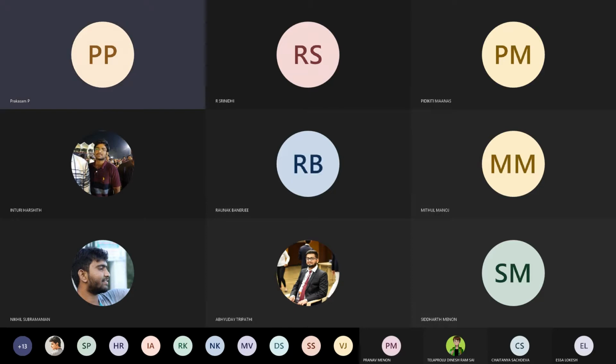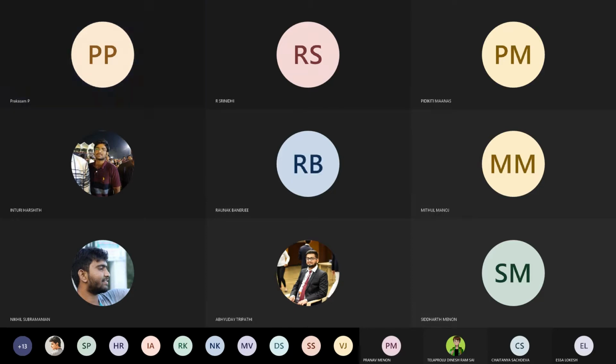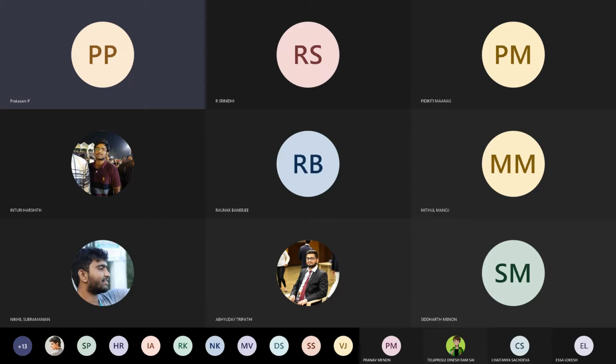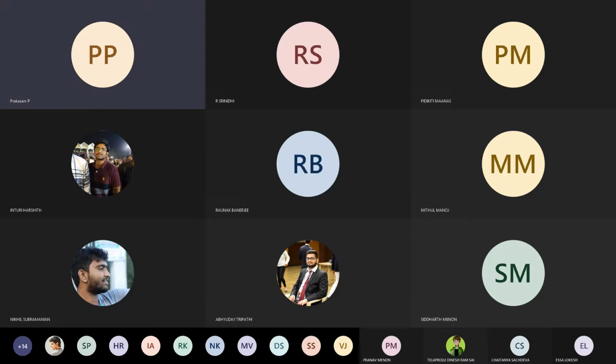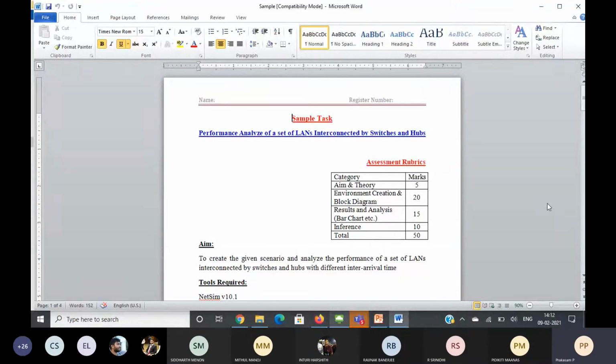So I have shared the sample task in the beta course page. You can refer to the sample task. Just now I will open it. Today we will do the sample exercise: how to use NetSim, how to create an environment, and how to run a simple program. That we will see in today's class. So this is the sample task. Can you see this screen?